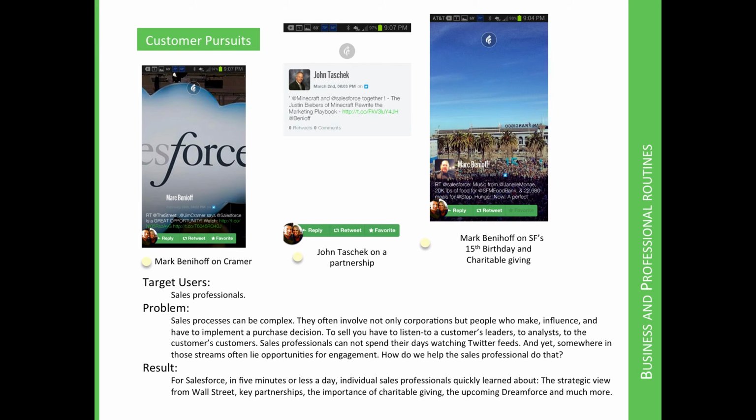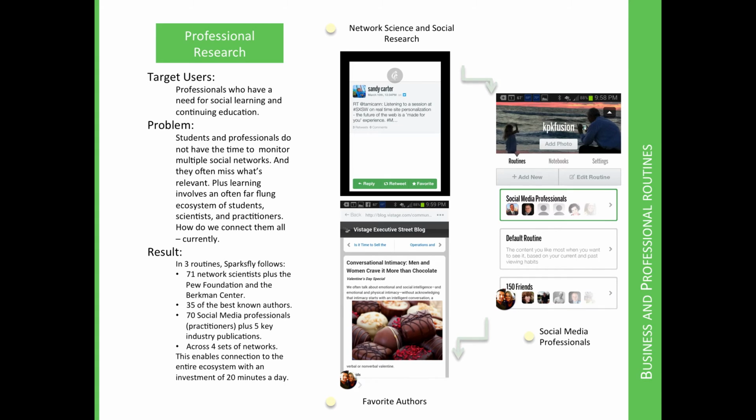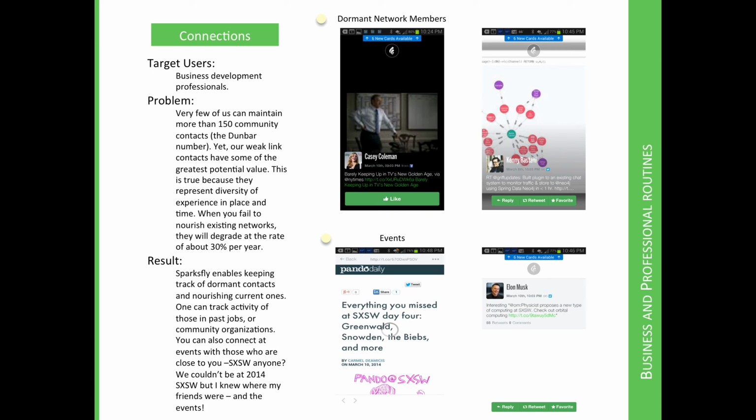Examples of how it can be used in a business role would be, for instance, research on potential prospects and customers. It could also be used for professional research. In this case, I use it for network scientists and my social media professionals, some of the authors that I follow. It can be used for connections.